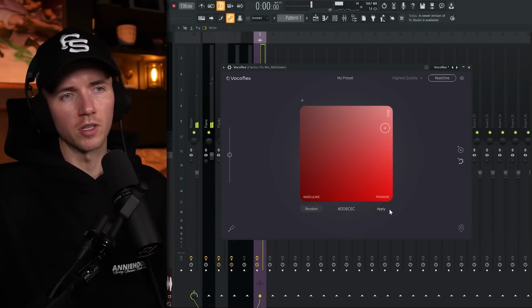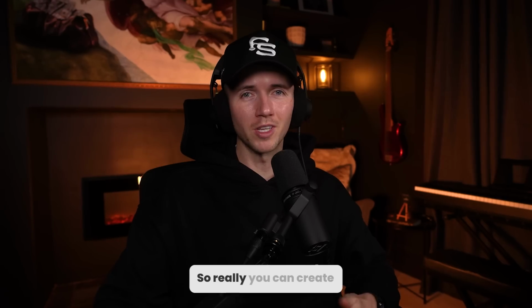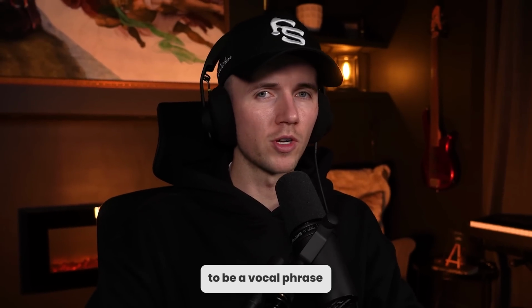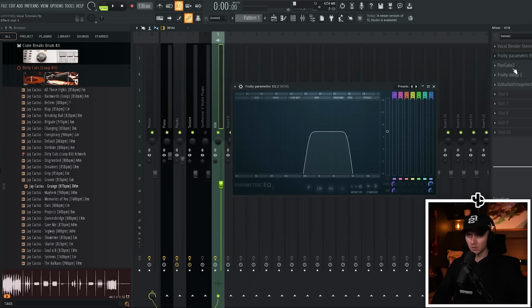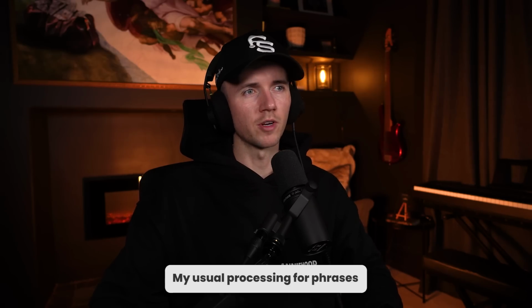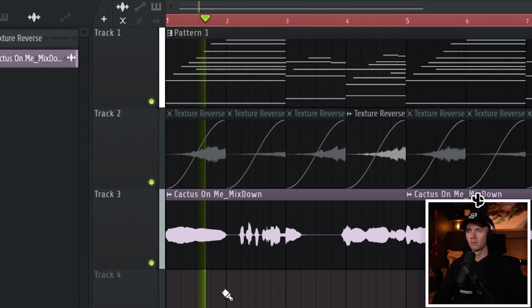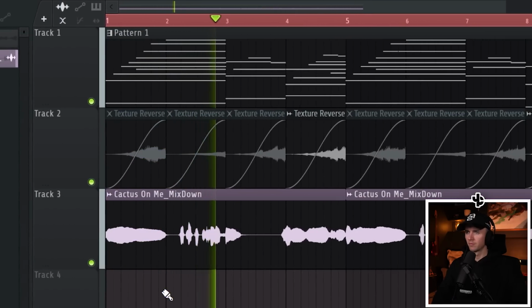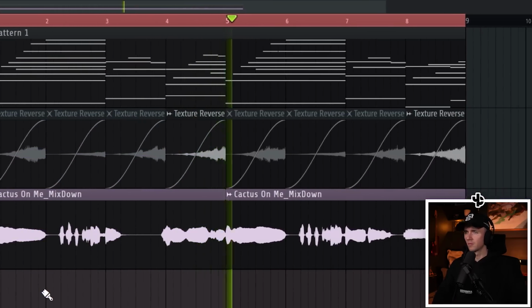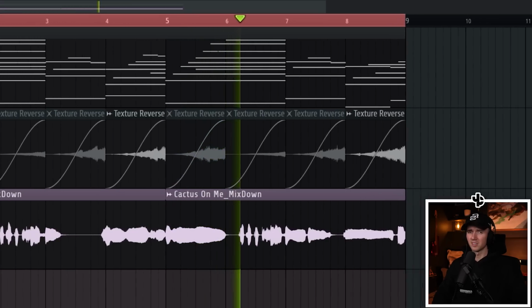And then once you've got the one you like, you can save that as a preset. So really you can create lead vocals for your tracks, but this is just going to be a vocal phrase for the beat. So I'm just going to add an EQ to filter it, some pancake, delay, and some reverb. My usual processing for phrases. And now we got this. This is hard.